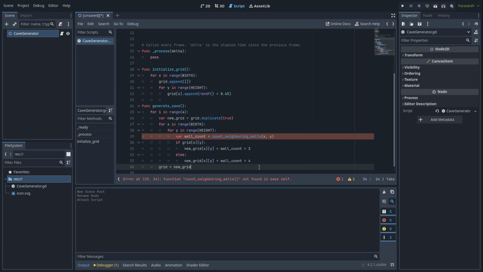In each iteration, it creates a new grid based on the current one, applying these rules to each cell. For wall cells, if a cell has 3 or fewer neighboring walls, it becomes empty. For empty cells, if a cell has more than 4 neighboring walls, it becomes a wall. This mimics natural erosion and formation processes, creating more organic-looking shapes. The count_neighboring_walls helper function is used to determine the number of walls surrounding each cell. Let's add that function now.